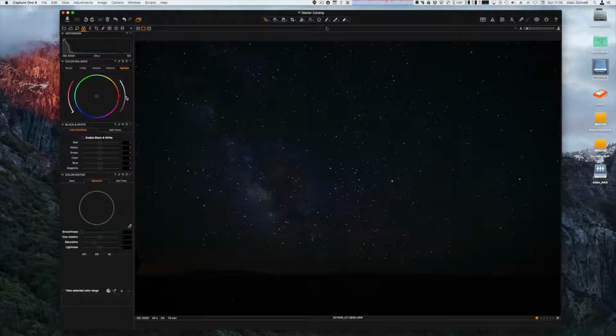What I'm doing is, because this is a star photograph and I want the stars to pop, I take the luminance and I put it all the way up. See how this gets dark, and when I push this slider and take the luminance all the way up, see how those stars start popping.